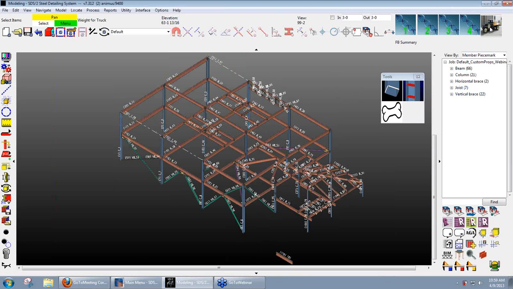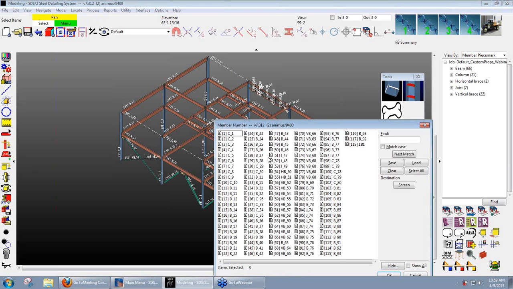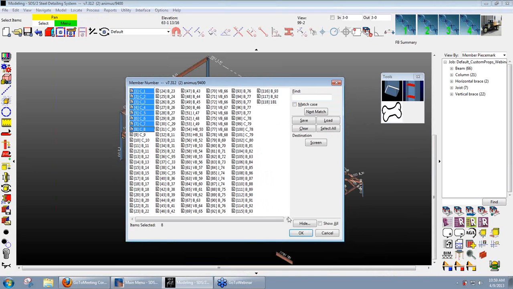And same thing here, just as another proof. If I have no member selected, it will still bring up my member number list.